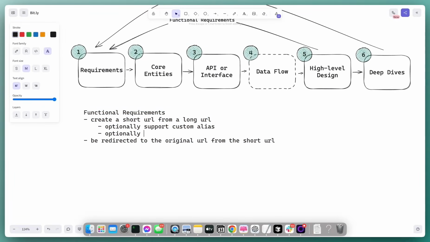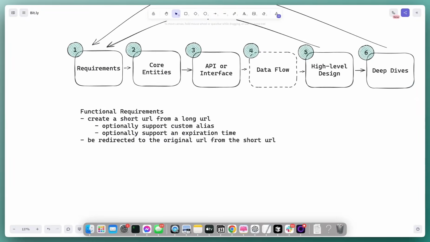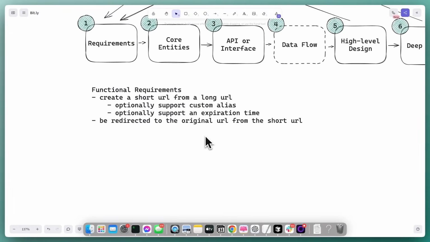We'll also optionally support an expiration time. And so maybe somebody's creating a short URL for a conference or something, and they only want it to be valid for the week, then we'll expire it after that week if they give us that expiration time. This means that if somebody tries to navigate to that short URL after the expiration, they'll just get an error or something telling them that it's already expired. So these are the core functional requirements of the system.